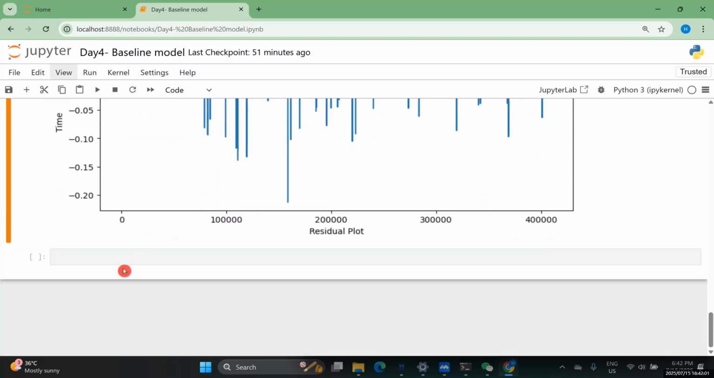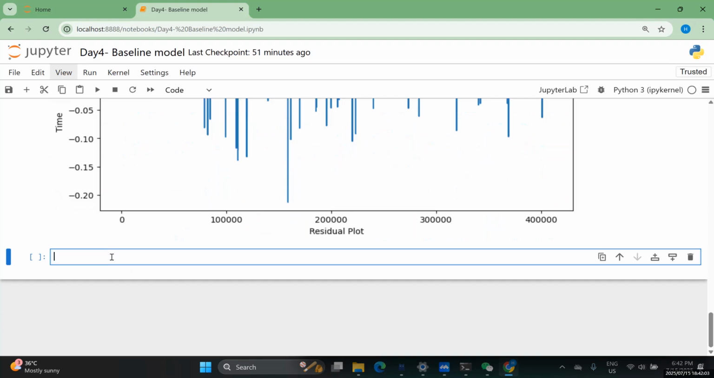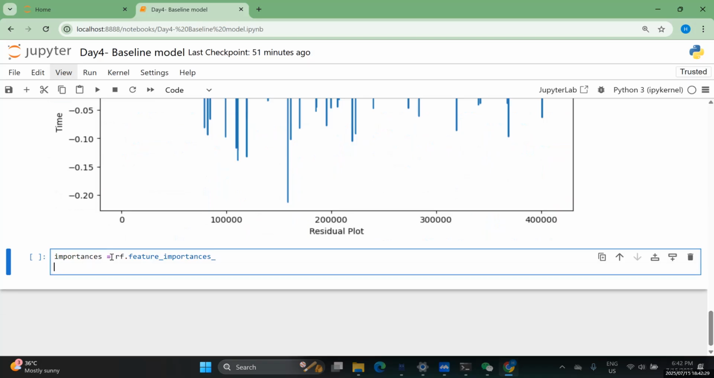Next is the feature importance. So let's consider the feature importance. Let's put the mathematical calculation, which is features equal to, we are assigning that to the variable importance. So let's see what we have here. Our feature underscore importances. Yeah, so this line of code is going to extract the feature importance values from the trained random forest model.